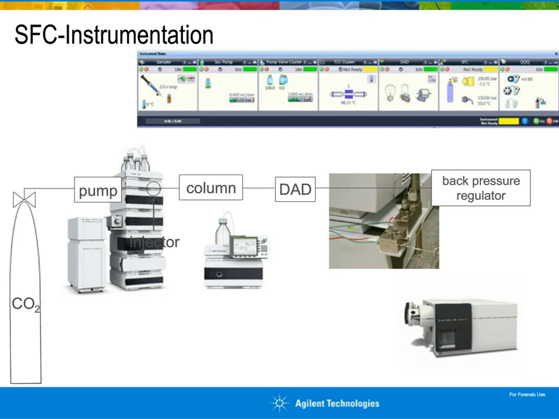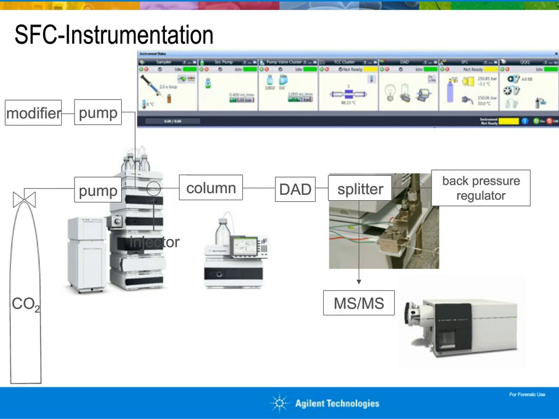Also the modifier pump is part of this stack. Then we have the splitter, and I hope you can see from the picture how this is connected to the right side of the system. And there is an additional makeup pump that you can see here, which in an easy configuration could be a simple isocratic pump.